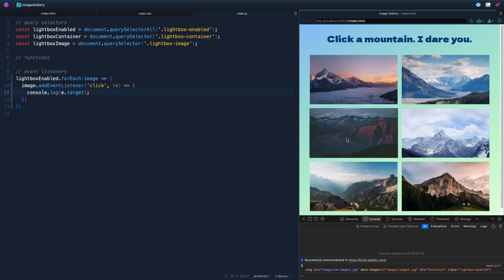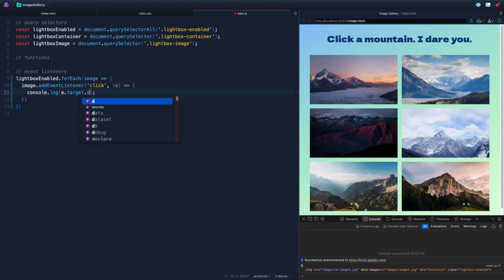Now what we want to do is we want to say, whenever we click, we want to pass the e.target.dataset, which is how you access those data attributes, .imageSrc.